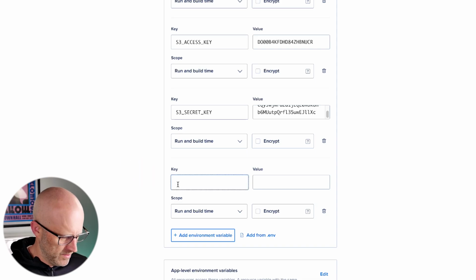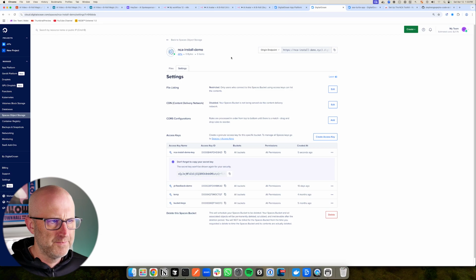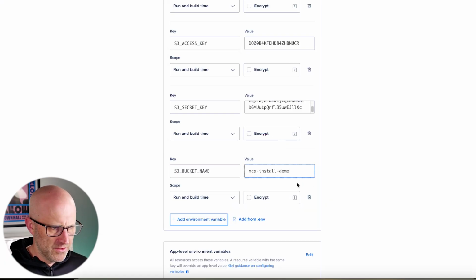Then we'll go ahead and add another variable. This time for the key, we're going to use S3 bucket name. We'll come back to our bucket. We can copy this into the value. Again, make sure there's no spaces before or after on both sides. Then we got one more variable to add.